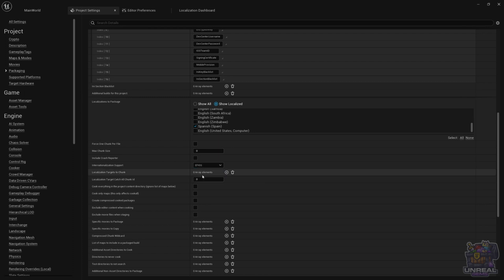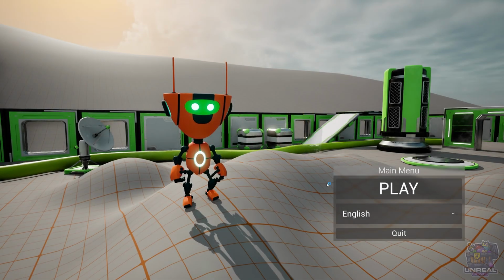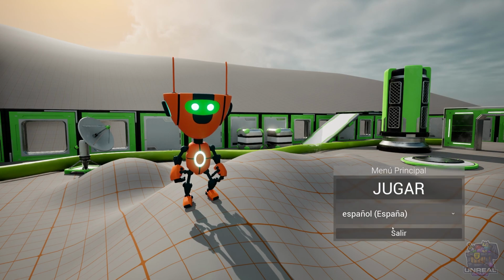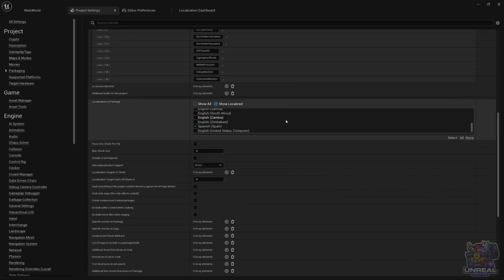So there is no ES, English, Spanish. But if we now execute the game, you can see that Spanish Spain changes to Español España and not ES-ES or something like that. This is going to pop up in some other places, so be careful. Just know that you need to choose the proper one.